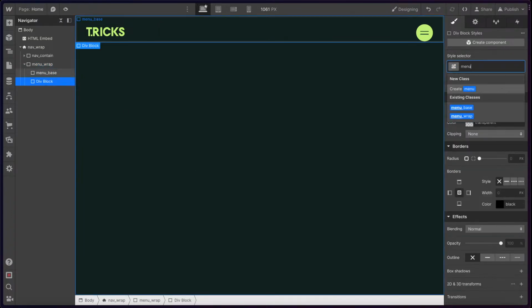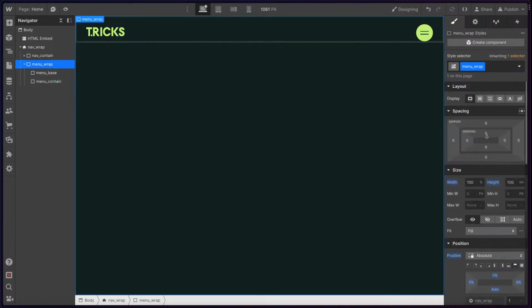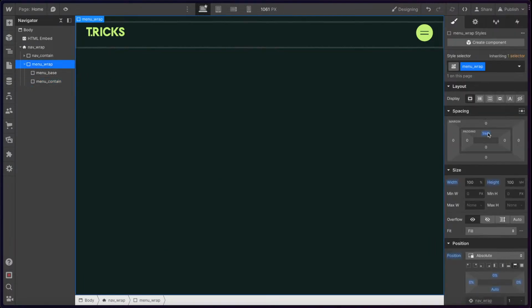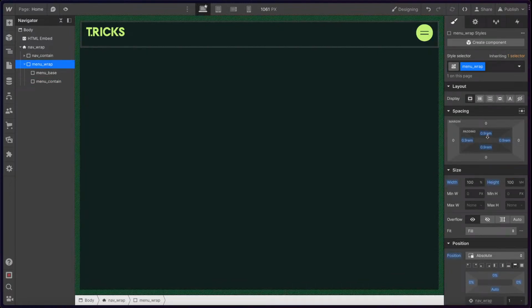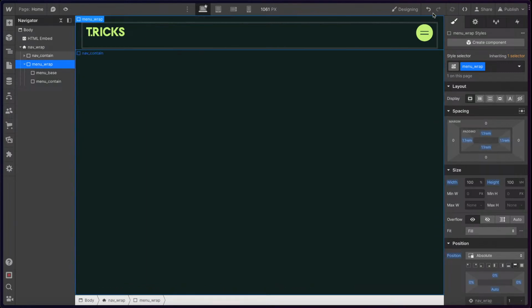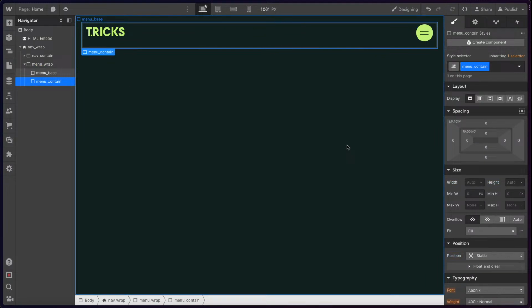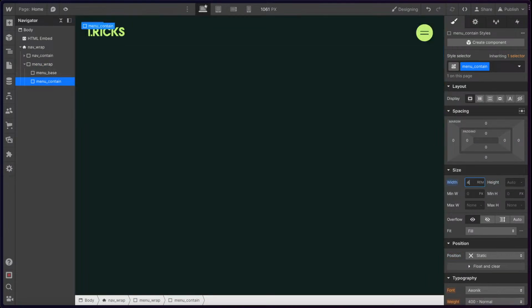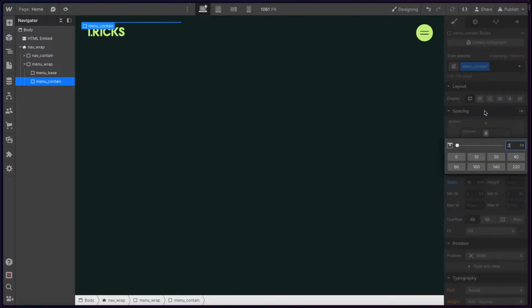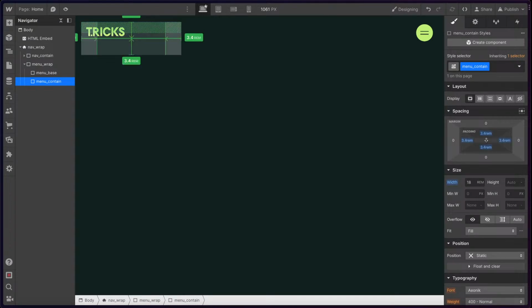And I'll just call this menu contain. And I'll grab the menu wrap and give it some padding, but I want it to be not quite as much padding as what we see here. That way, when the menu grows, it grows out past this nav, and I'll show what I mean by that in just a second. So we can grab our menu contain, and for now, I'll just give this a width using rem, something like that, and I'll give it some padding inside like this.